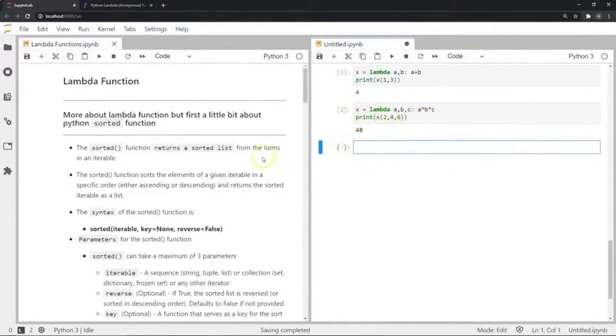So let's move on now. Now, for the sake of this video, what I'm going to do is I'm going to show you how the sorted function works, and we're going to learn how the lambda function uses this sorted function, how they work together. So this will give you a clearer understanding of how we use the lambda function in our code.